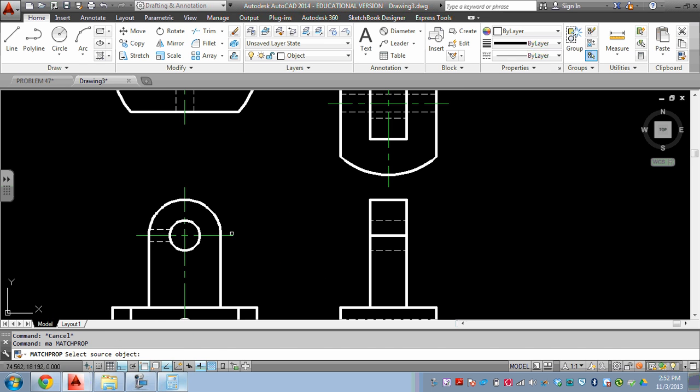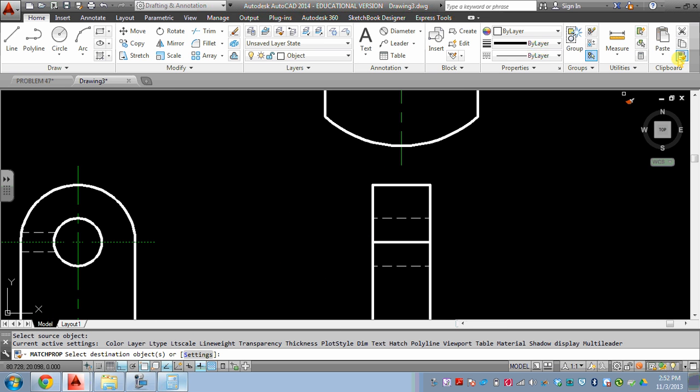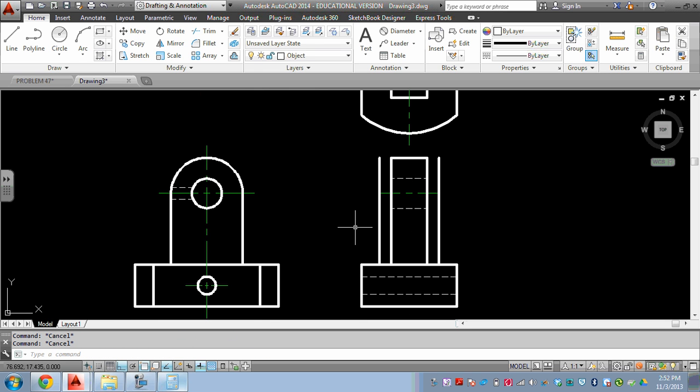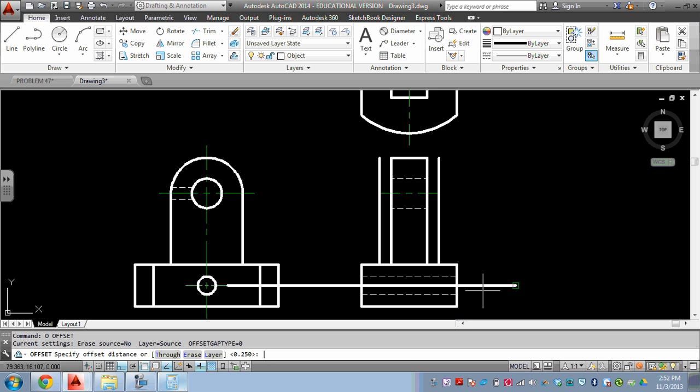I'm going to copy my center line, match properties, same thing right there. Select that line there. I'm going to do an offset, 0.25, just so my center line is consistent. I'm going to do an EX for extend. There's that. And then I'm going to, while I'm at it, do this center line here. Just bringing my information over, offset 0.25. I just typed O for offset.